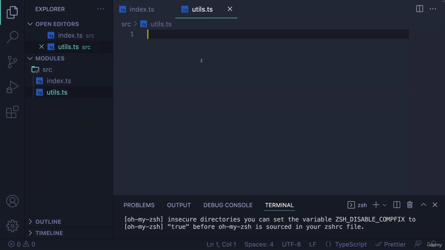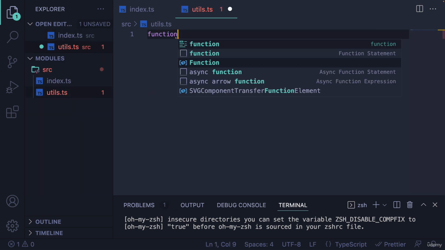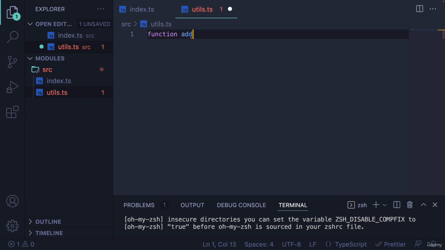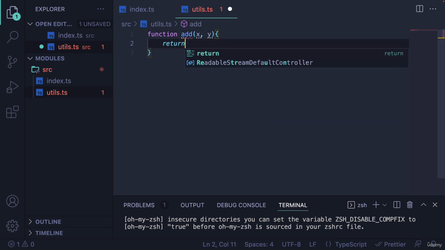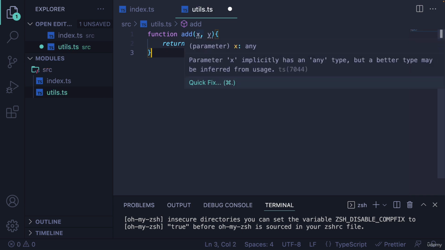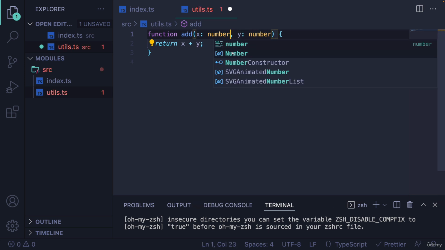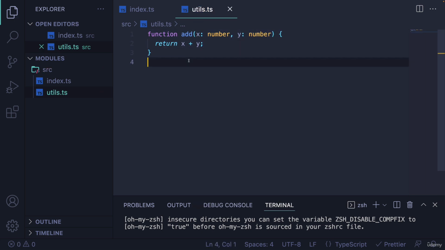utils.ts, this will have some utility functions. I can write some function here like, I don't know, this is stupid, but we'll do add, right? X and Y, and we return X plus Y, but we're writing TypeScript and we're not using implicit any, so I'm going to say X has to be a number and Y has to be a number. Make sure I put that R in there. All right, so we return X plus Y. And then let's just do one more.